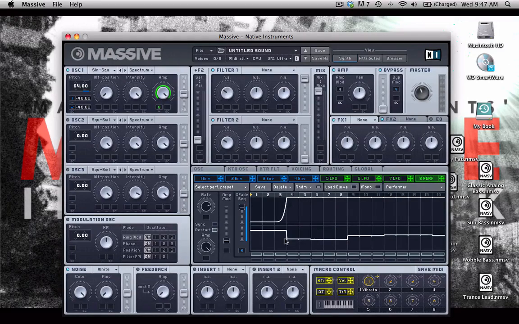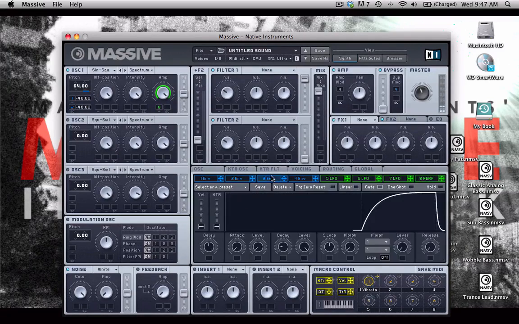Actually, I'm doing the opposite. This needs to be about here. Okay, so now let's play around with some different kick drum sounds. So if we just change the wavetable from sine to square, you'll hear how dramatic the difference is. Reduce this delay a little bit.